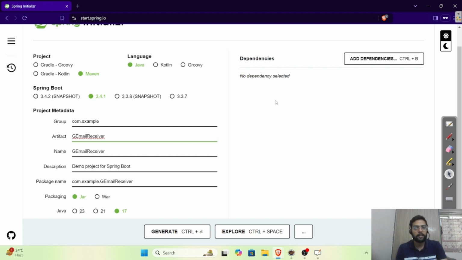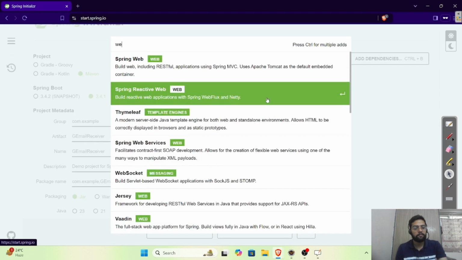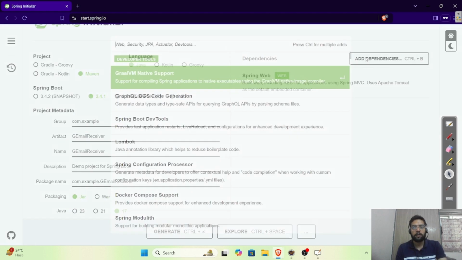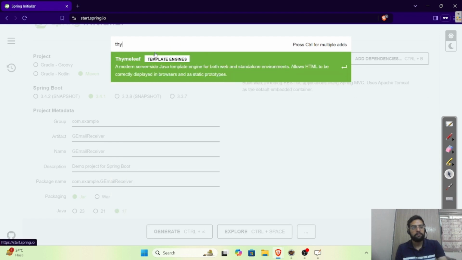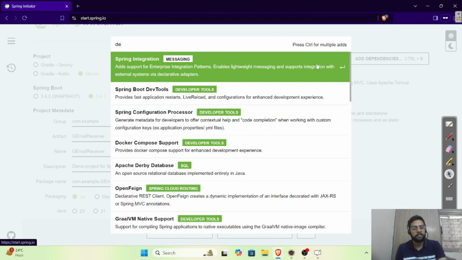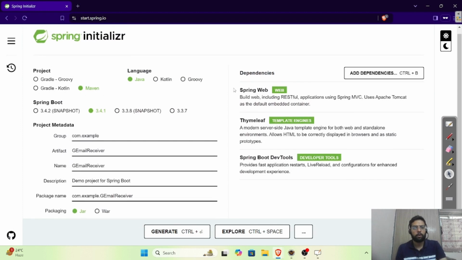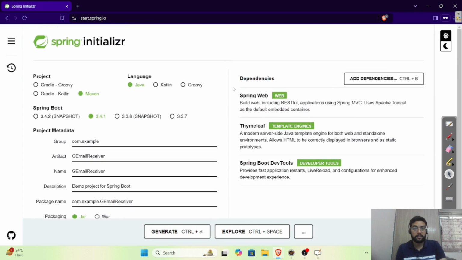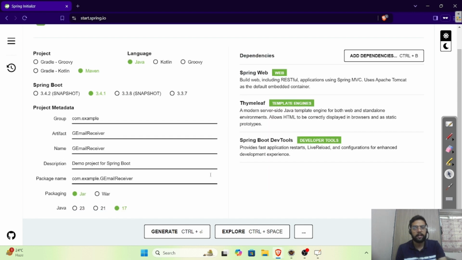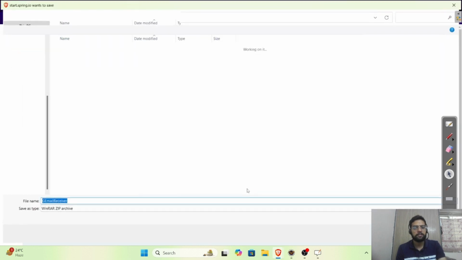Fine, and then let's add the dependencies. At the very first, Spring Web, then Thymeleaf, obviously. Then Spring Boot DevTools. Fine, so that's all the dependencies we require. If we need more dependencies later in this project, then we'll add them externally using the Maven repository. For now that's all. Let me select Maven, Java, current version 17. Okay, fine, so let me generate my project.